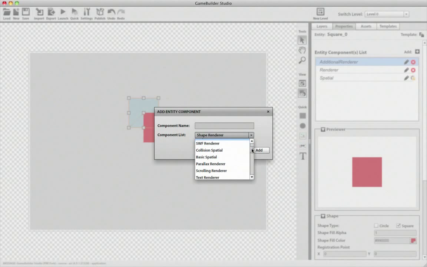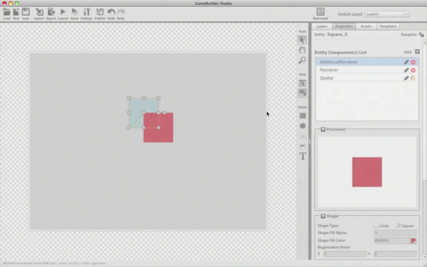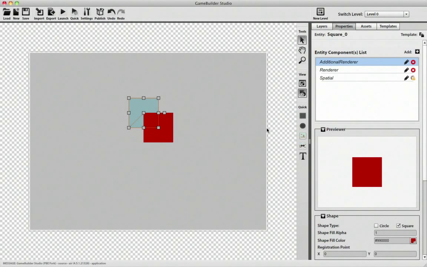But there's a ton of components in here for different rendering functionality, for sprite sheets, for doing parallax type of effects, scrolling tile, which is like a tiled renderer that can actually scroll a repeating background. There's a bunch of them. That's components.